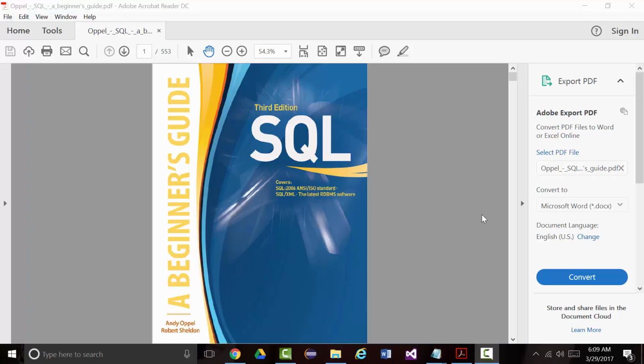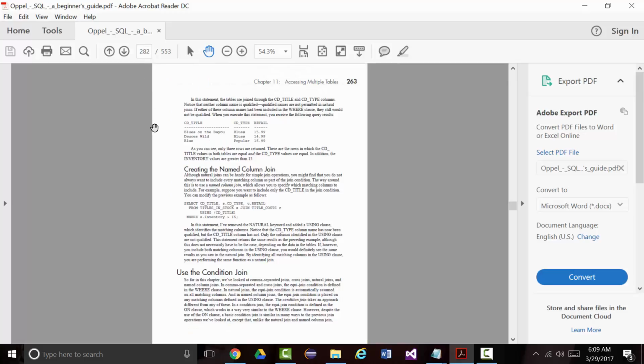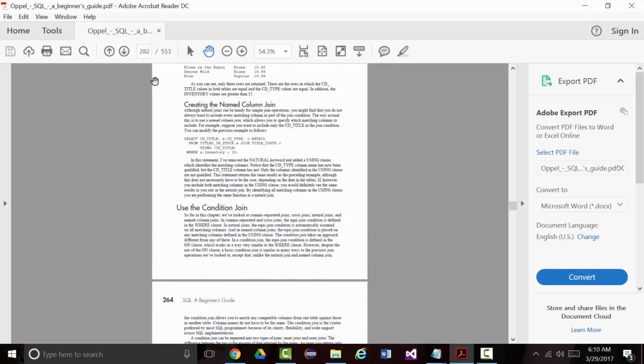We've been talking databases, and in particular, I've been going over the first two sections, or the first 12 chapters, of the book you see right in front of you. That is the third edition of SQL, A Beginner's Guide by Andy Oppel and Robert Sheldon. And we are in the middle of Chapter 11 of 12.